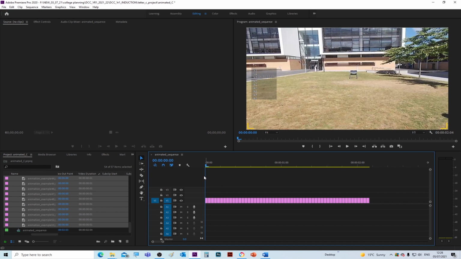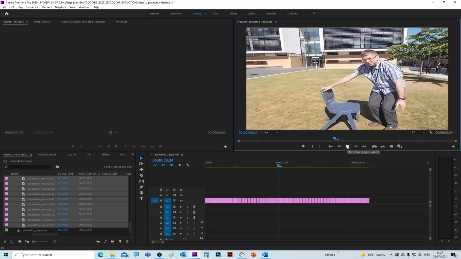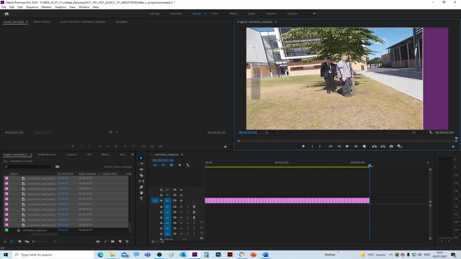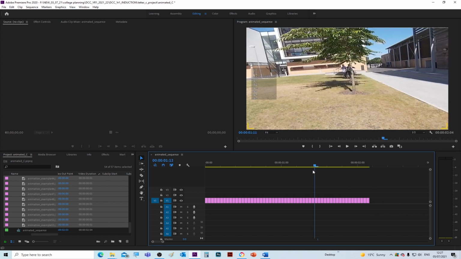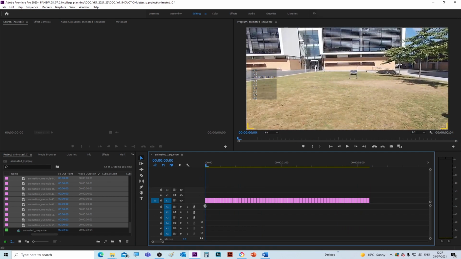So we've imported our pictures in. Each picture is one frame in the animation, and as you can see, it only lasts for just slightly over 2 seconds in duration, and when we play it back, it's far too fast for what we want. Okay. Right. Obviously, if you took more pictures, it will become smoother, so that's something to take into consideration when you're shooting.